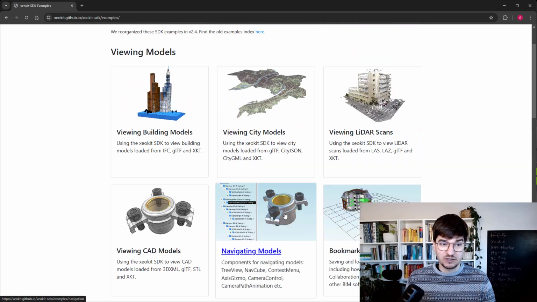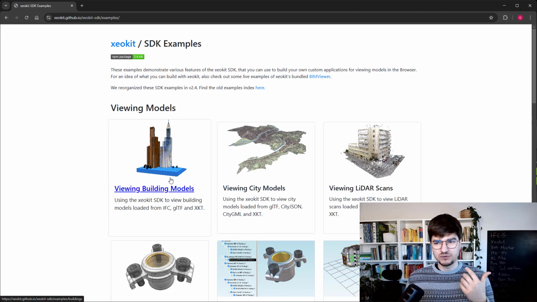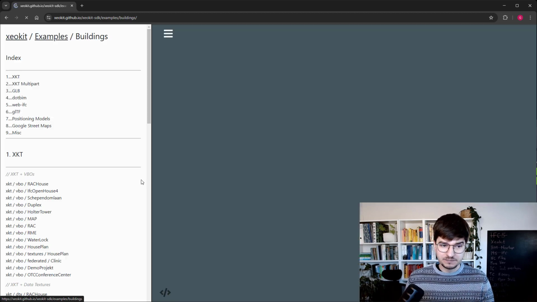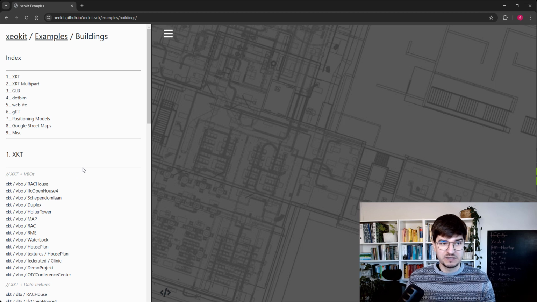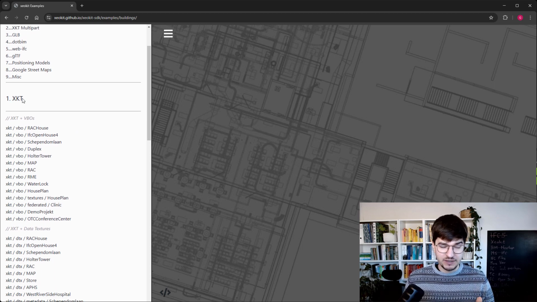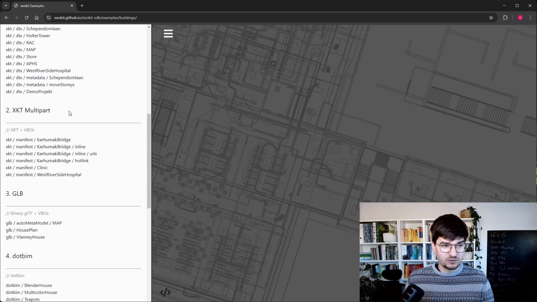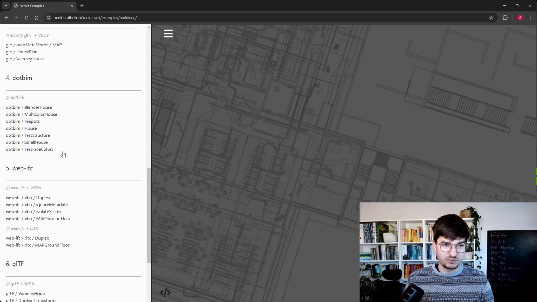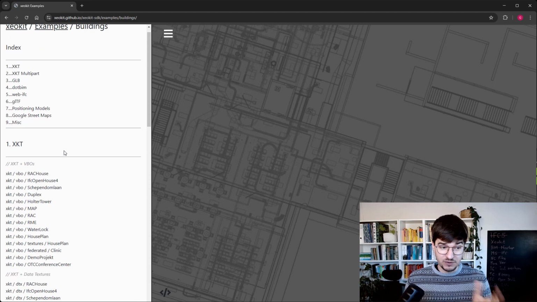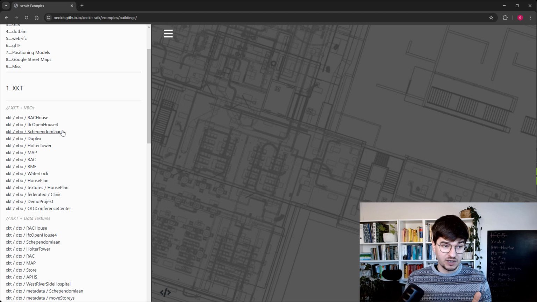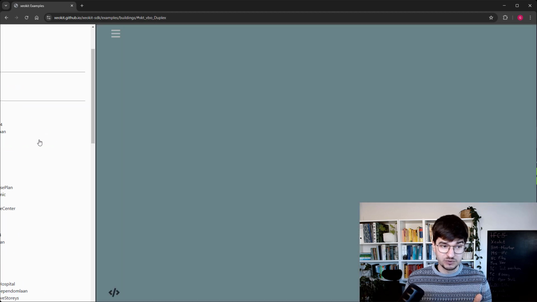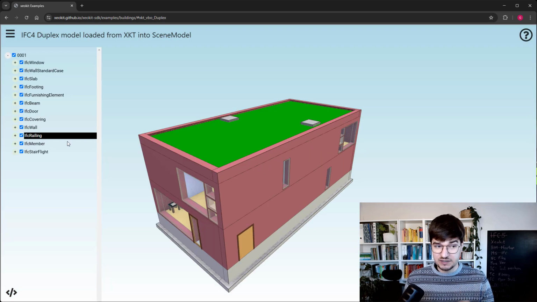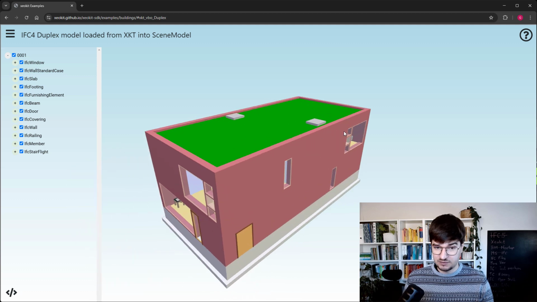But okay, let's start with something basic. So we just want to view our BIM model. And for that purpose, Xeokit can load different file formats. Its internal one, or some other ones. We will dive deeper in a few seconds. So let's start with something very simple. So for example, here we have this one. You just select the sample and you get the result.